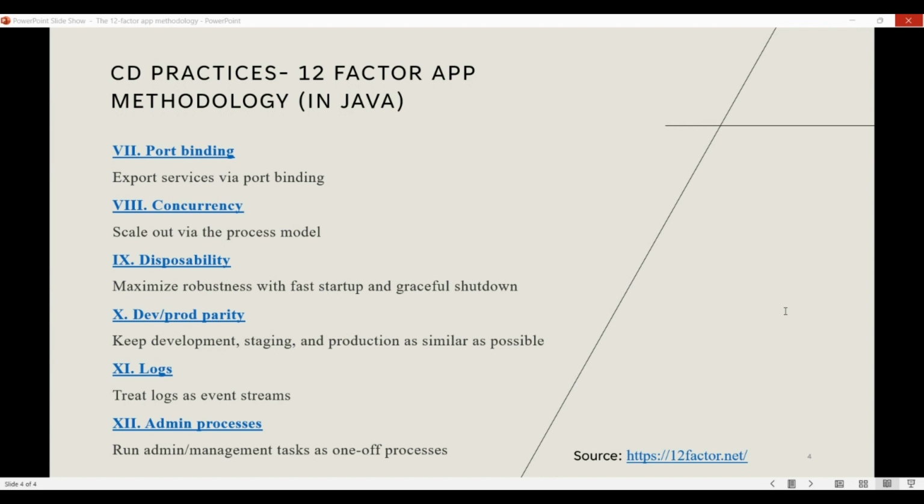Then we have logs that says treat logs as event streams. So the application should produce logs as event streams and leave the execution environment to aggregate. And Java, as we know, has had a long relationship with logging frameworks, and even more modern frameworks like Logback and Log4j2 can be configured to stream to standard output or stream to disk.